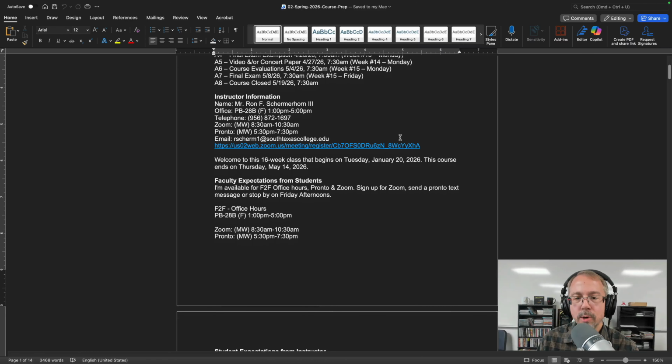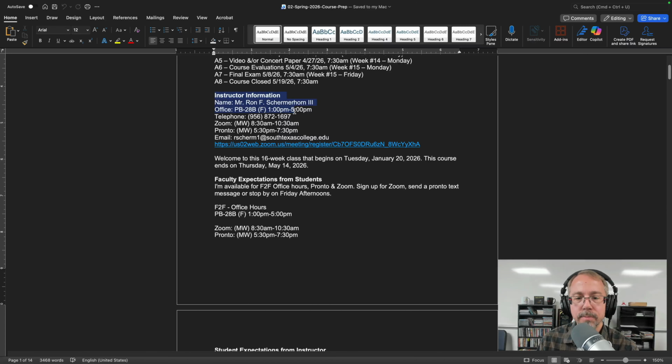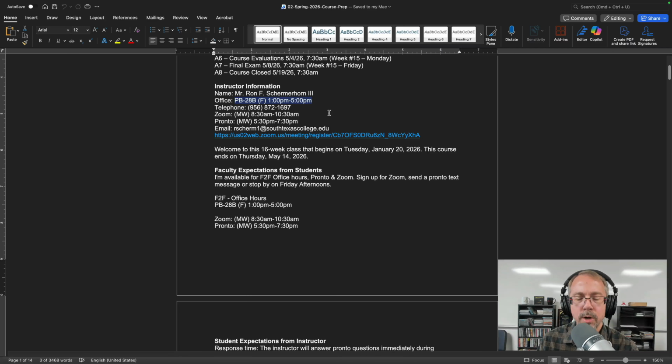Now, if I go down to instructor information, this changes. The big thing that changes, of course, is going to be face-to-face office hours, and if you're doing Zoom, Pronto, or other kinds of things. And so you want to have a place where you can easily copy and paste and not have to do a bunch of retyping, making up new words, typing and editing. So I'm doing all this to make it a lot easier when I'm bringing this from this document into Blackboard.